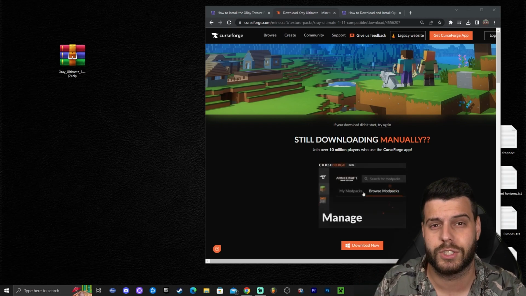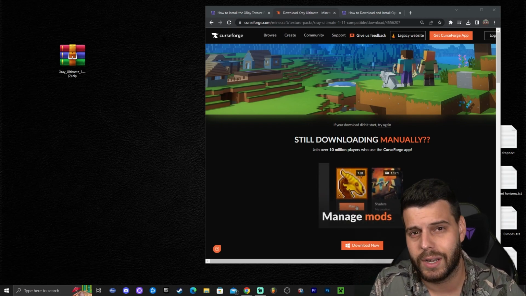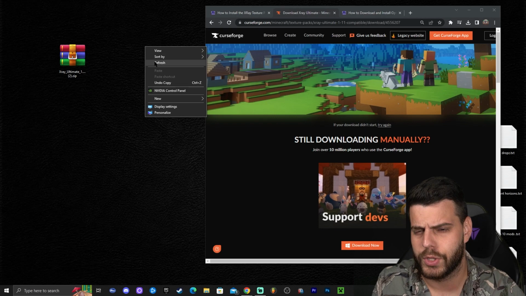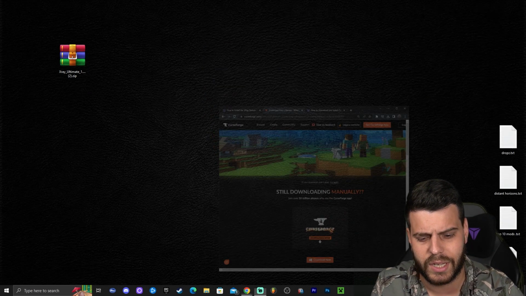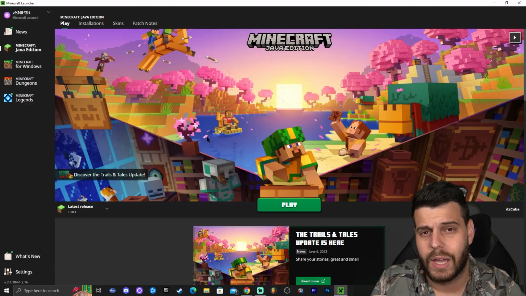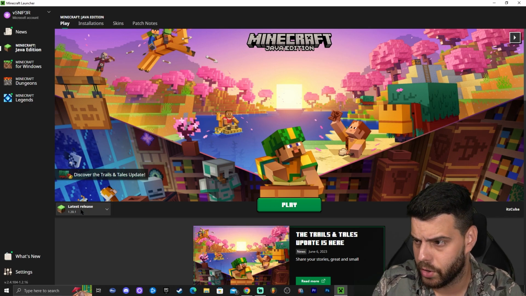Anyways, for those of you that are trying to learn how to do this in 1.20.1, let's go ahead and do so. Once you downloaded the zip file, you don't have to unzip it. Don't worry, you don't have to do anything about it. All you have to do now is launch Minecraft. As you can see, I'm gonna launch Minecraft 1.20.1, the latest release.